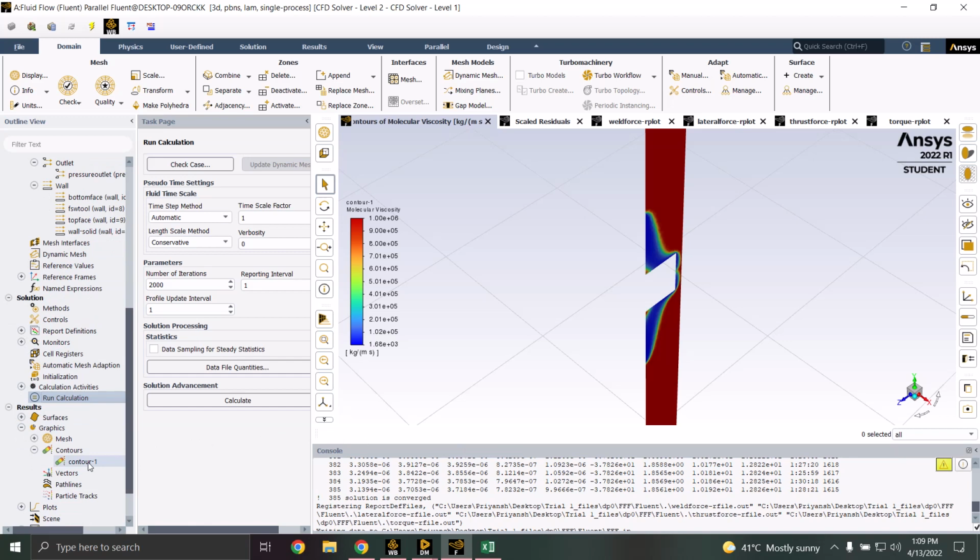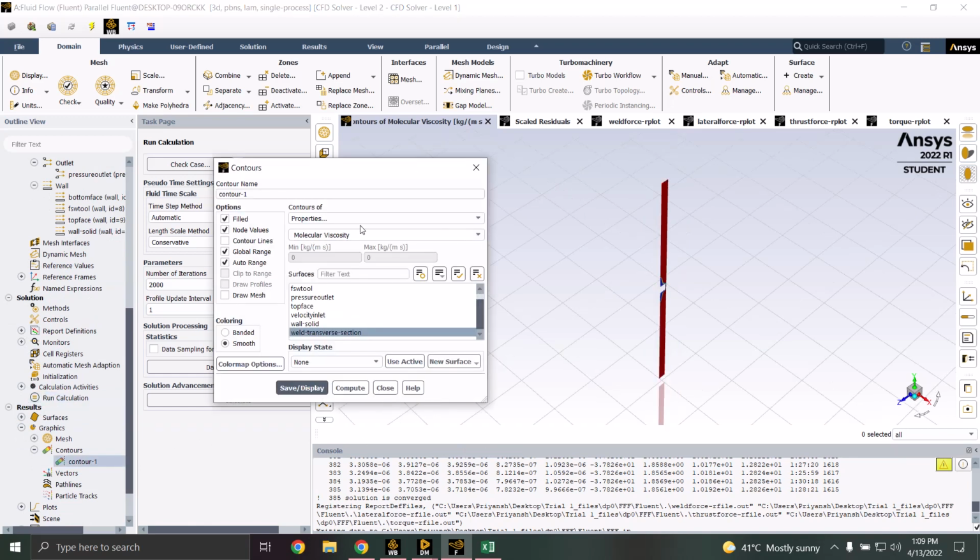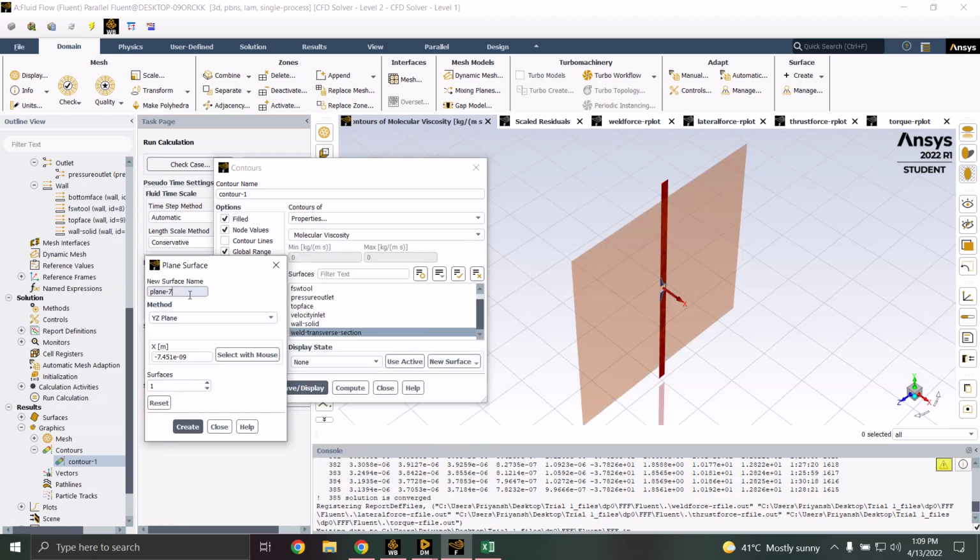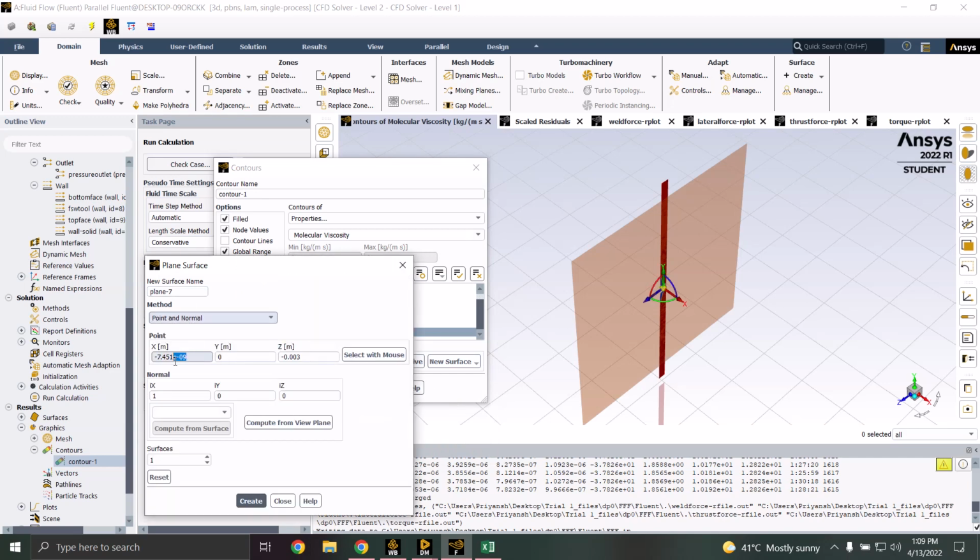Now we have to plot contours for temperature and viscosity in the weld cross section area. For this we have to introduce a new plane. We go to results, contour 1. We click on create new surface named weld transverse section. The option will be point and normal. The point is 000 and the normal is 100, and click create.